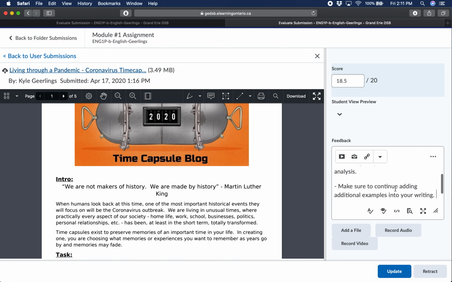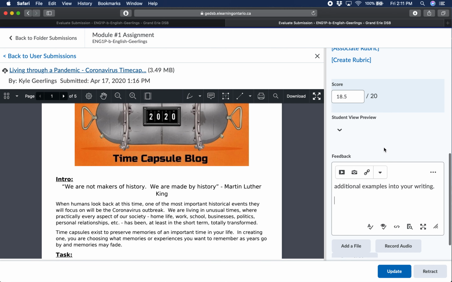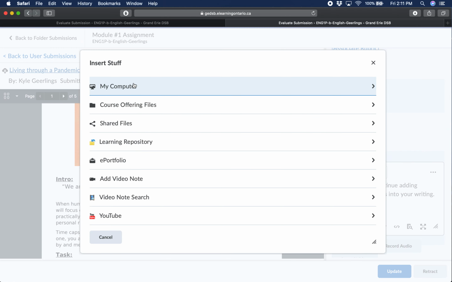Okay. Now, you can also use some of these tools up here that I looked at in one of my previous videos. My thought for this would be, let's say you have an assignment and you have an exemplar. You could pull in an exemplar and say, hey, this is what a level 4 looks like moving forward. So you would just click on insert stuff and you'd pull it in from my computer.